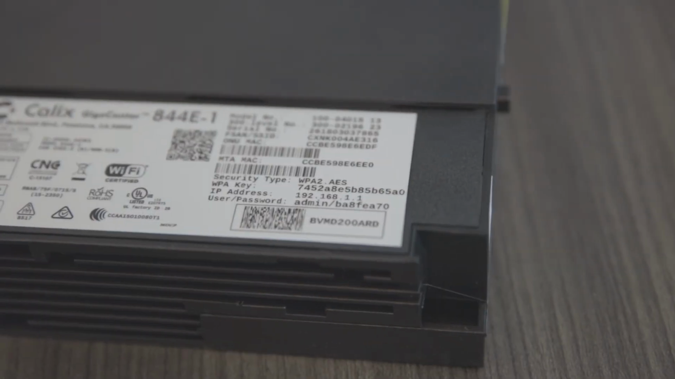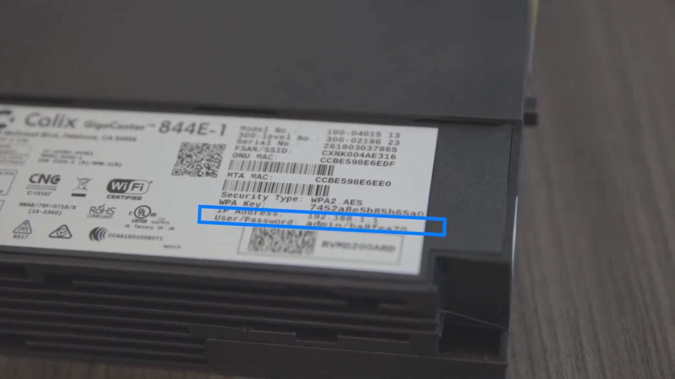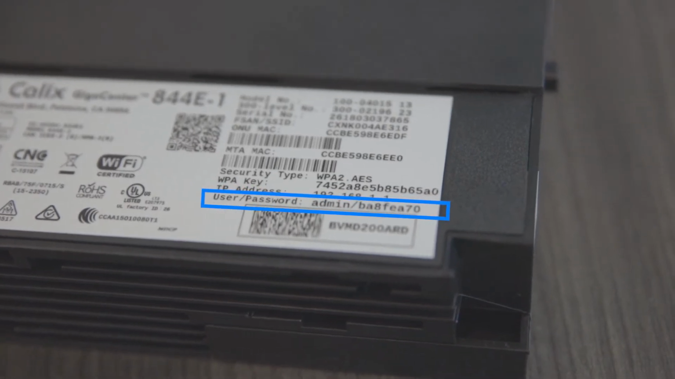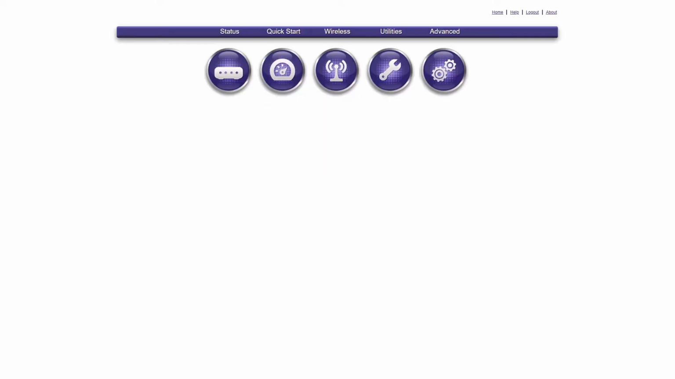The username and password is located at the bottom right-hand corner of the sticker. Write that information down or take a picture of it with your phone. Then, type that information into the sign-in page. You should come to a page that looks like this. Click on the wireless icon.